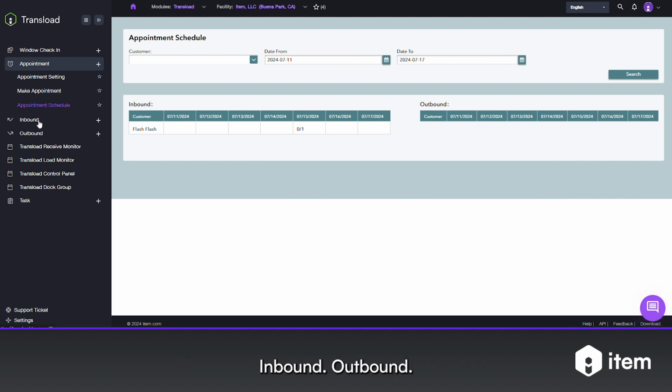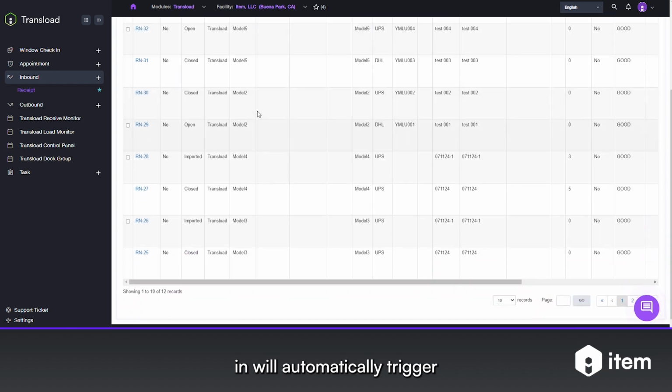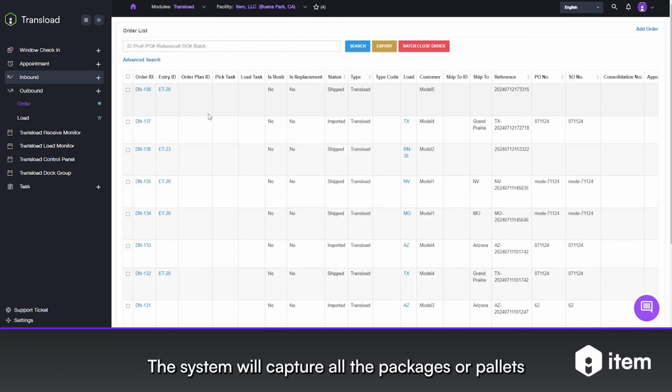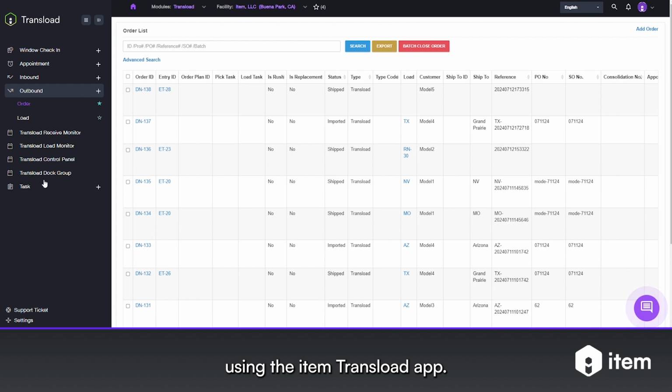Inbound, outbound. When the inbound is sent into our system, window check-in will automatically trigger a load task corresponding to that transload inbound. The system will capture all the packages or pallets and sort them based on the destination assigned to that shipment. Users can scan the packages using the Item Transload app.